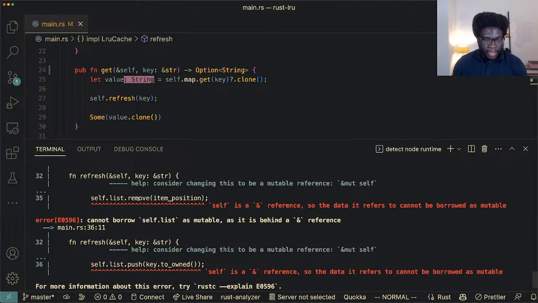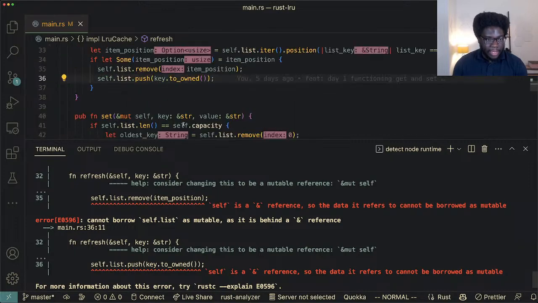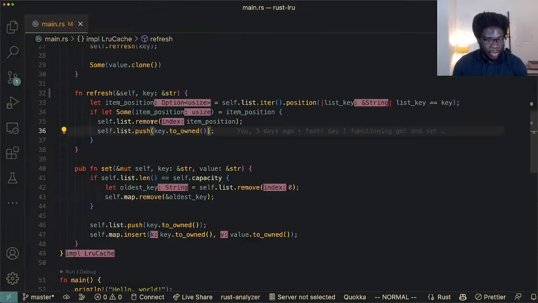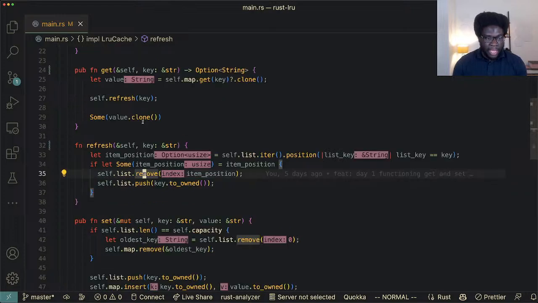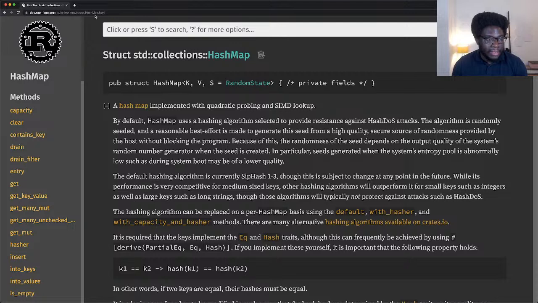Okay, so the error is saying self.list.remove is a reference, so the data it refers to cannot be borrowed as mutable. And I believe the issue with that is because list here is our vector. And when you try and remove from the vector, you need a mutable reference to the vector itself. And I think the way to solve this, if I remember correctly, is let me check RefCell.